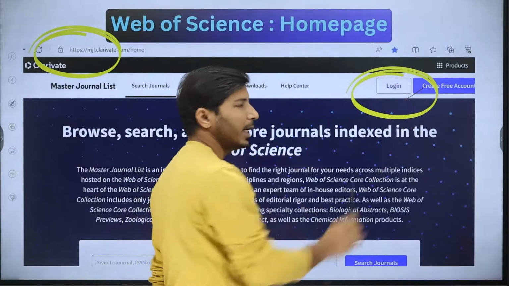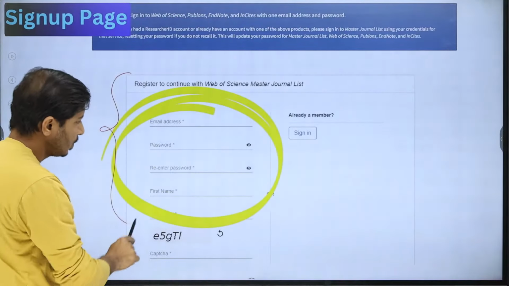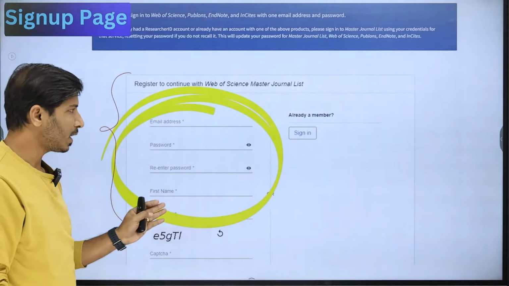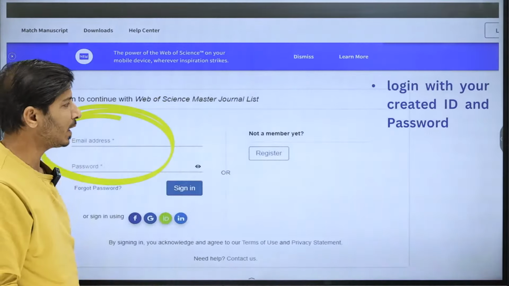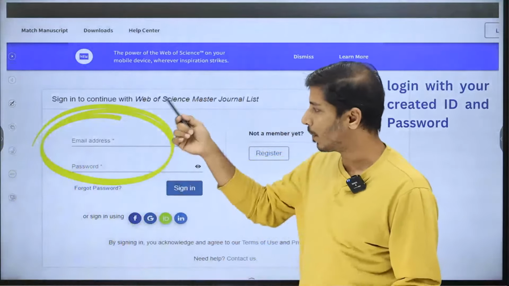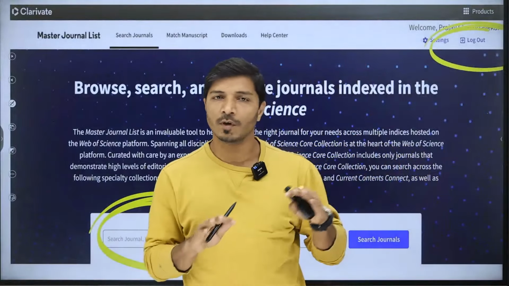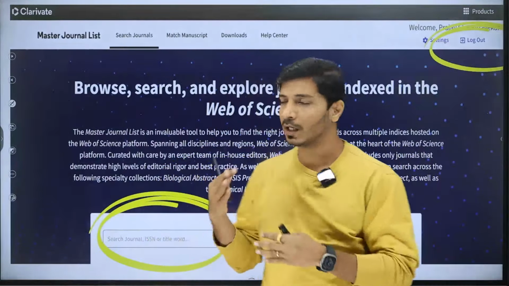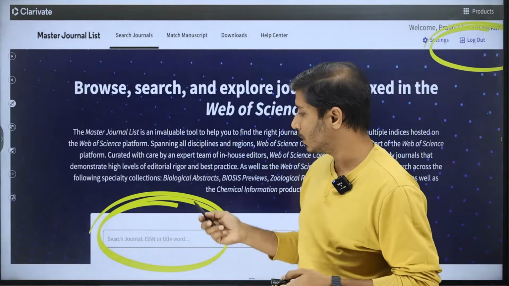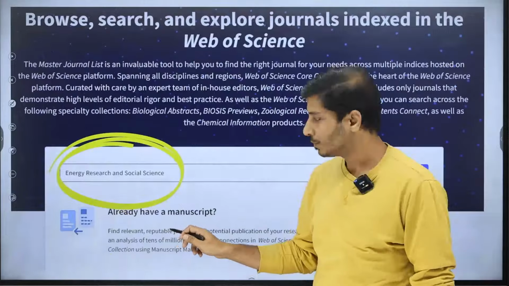Okay, you will create your free account. You have to provide a basic email ID, password, etc., so that you will be able to generate your login ID and password, and then you have to log in with your provided login ID and password. So this is required. This sign up process is free of cost, but this is required if you want to get more detailed information about specific sources. So just do this, and then you have to search that journal name here.